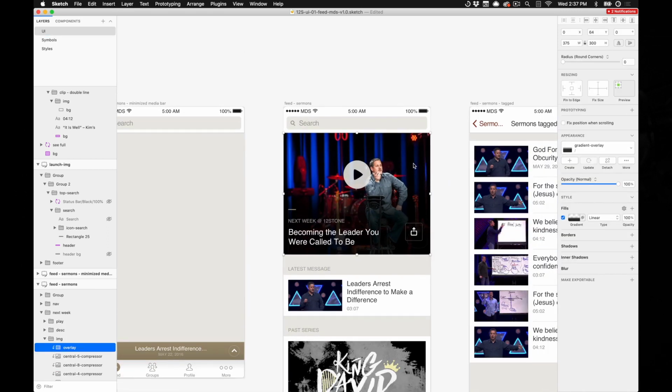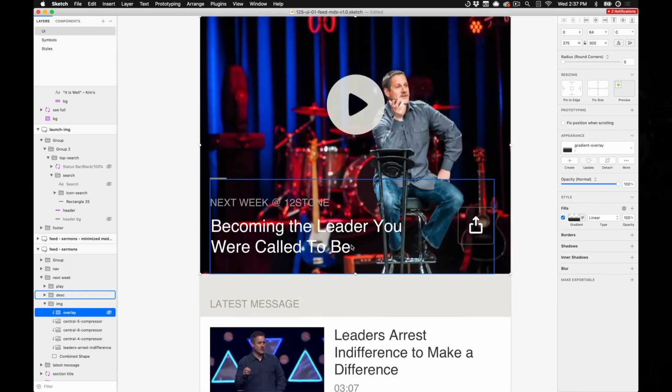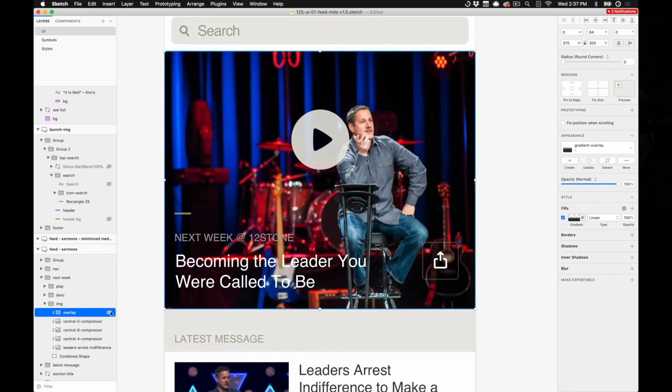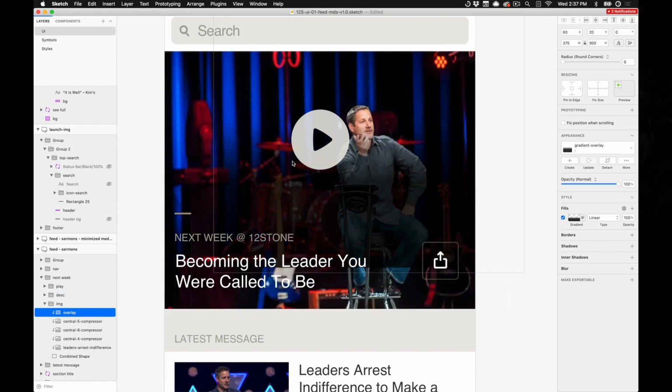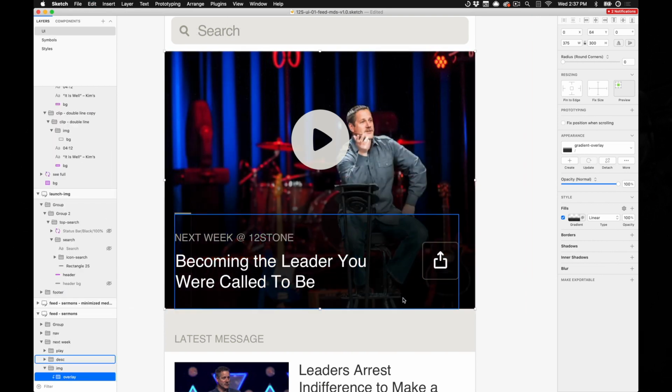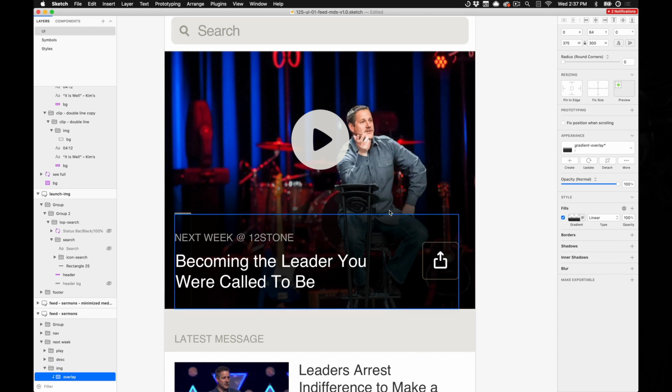But you'll see I've got this overlay here. We looked at this in the gradient section. If you missed any of the gradient stuff, go back and look at the utility gradients. This is a utility gradient that I'm using. It's going from about 80% on the far end to 0% all the way across the image.